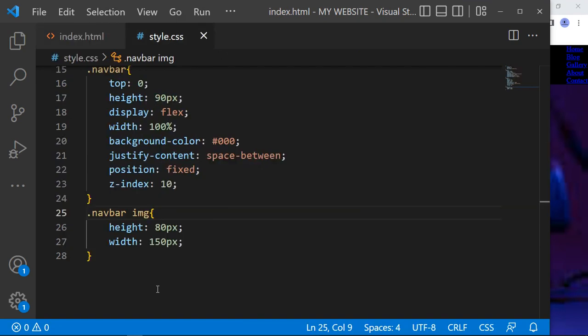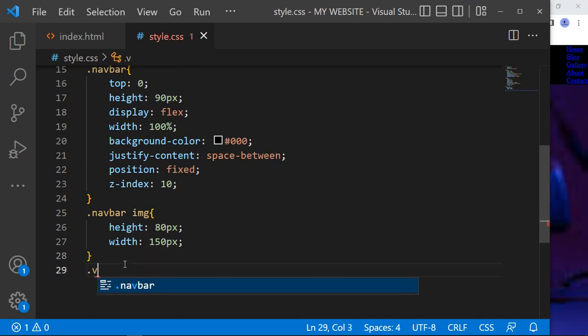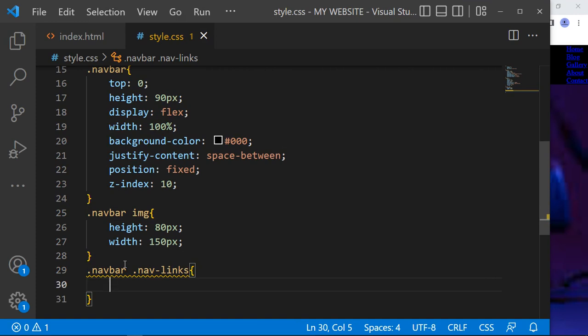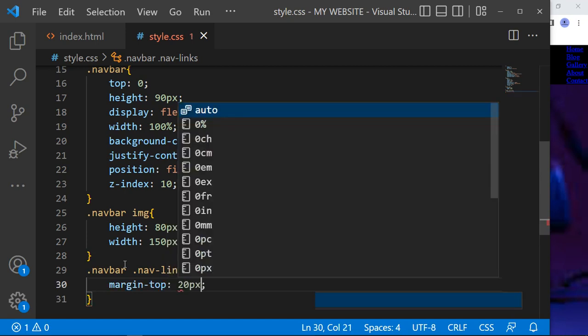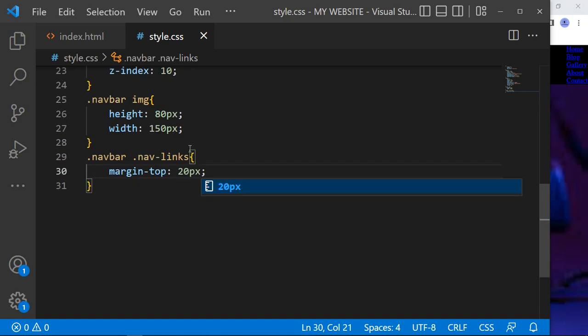Okay, I just have this class name navbar. At this point, I'll have to set the margin top. You just need to set the margin top to 20 pixels, and then just copy this. And then you'll have now your health.